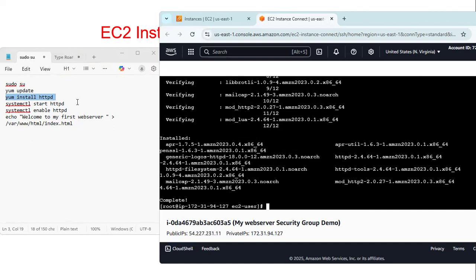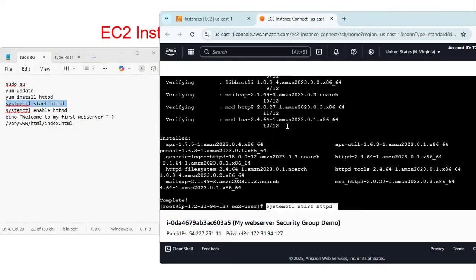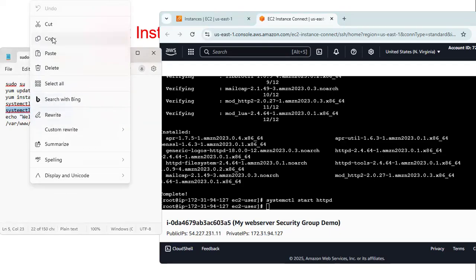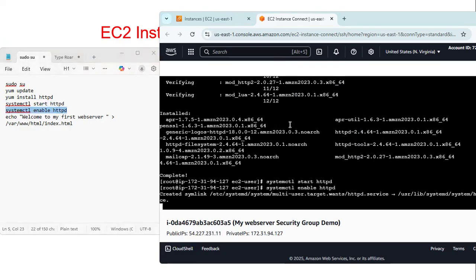Then installing is not enough. We need to start the Apache web server using systemctl start httpd. Then starting is not enough. We need to enable the HTTPD. Then let us say, let us change the output this time. Security group demo.